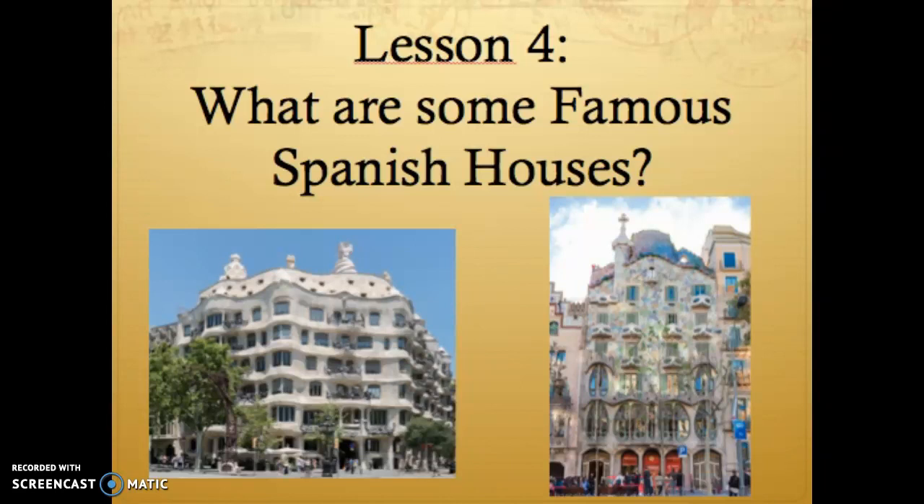So students would almost go on a virtual field trip with this lesson and see the different parts of the house and learn the historical significance, because Casa Batlló is a metaphor for the story of St. George and the Dragon, whereas Casa Milà is meant to imitate the ocean and the roof with the Knights Templar and other religious things. So just learning about that historical significance.